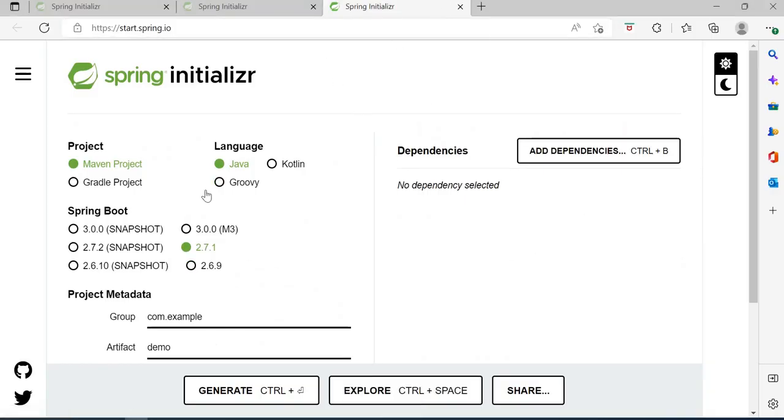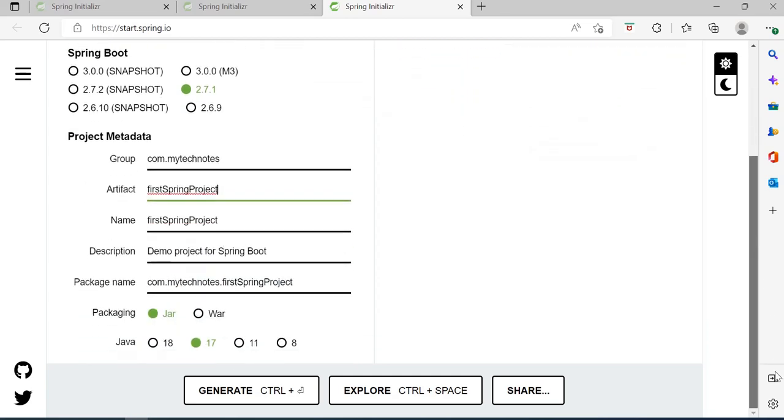So here in Spring Initializer we have selected project type as Maven, language is Java, and the version of Spring Boot, that's the latest version. And in project metadata, select the group name, whatever you want. Like I want mytechnotes, it will be my group name, and artifact will be first Spring project. Okay, so here the project name will be first Spring project and package name will become com.mytechnotes.firstspringproject. We'll leave packaging and Java as the default.